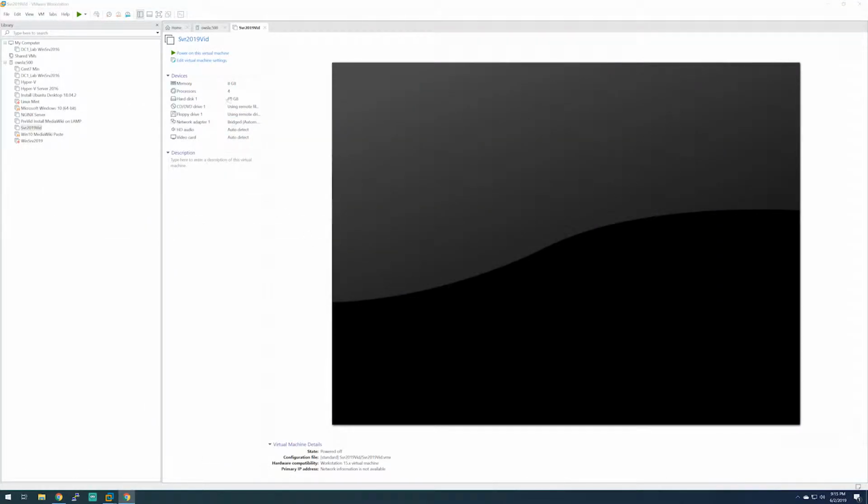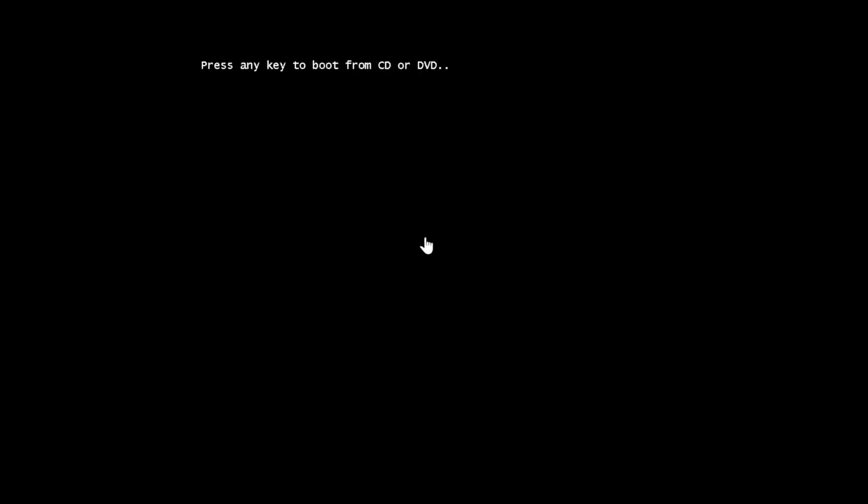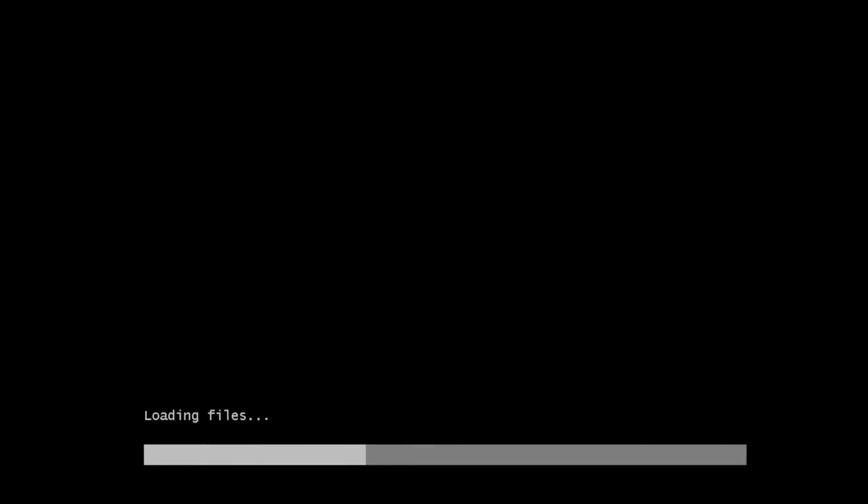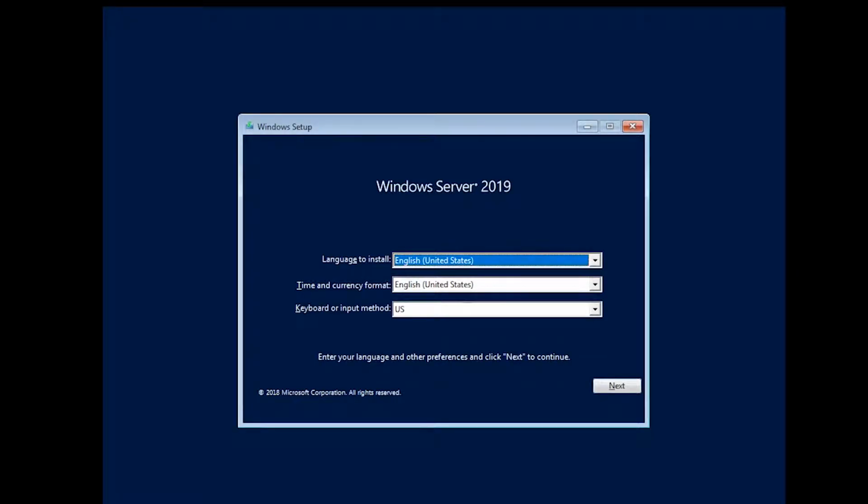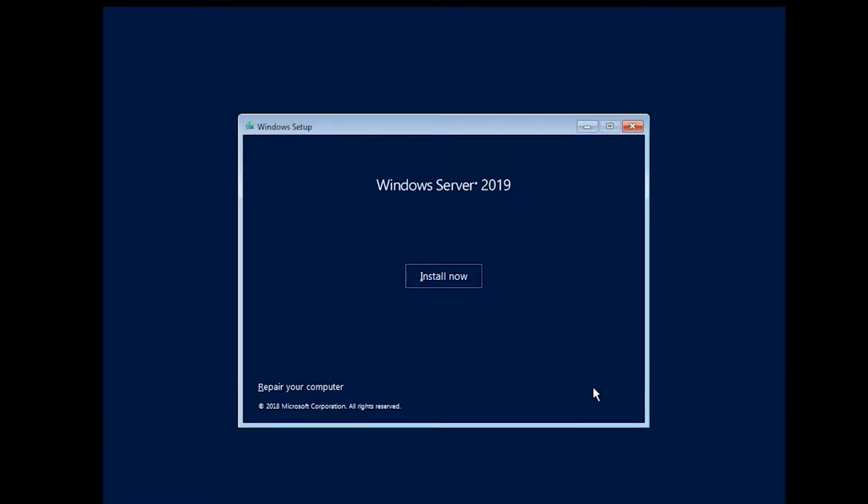So we've already got that downloaded. We've loaded it up on a virtual machine in our case, and we're going to go ahead and boot that on. You will need to hit any key to boot into the setup media. Once we make it into the setup, we'll be able to select the language and then hit next, and then install now.